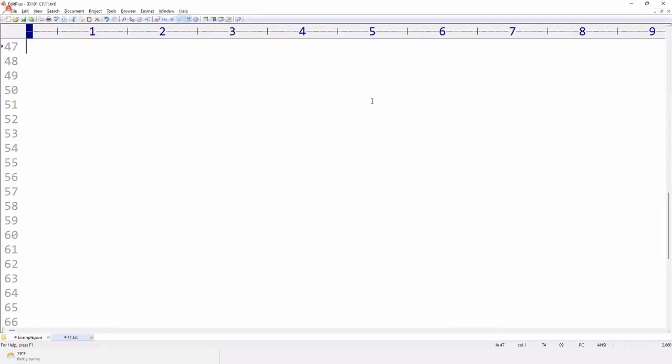Now listen carefully. You attend the written test exam. In the written test exam, you will be given a question paper. Then there will be one program. What is the output of the below program? That is the question. What is the question? What is the output of the below program?